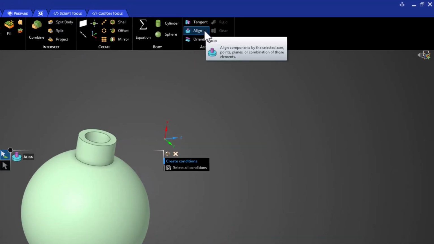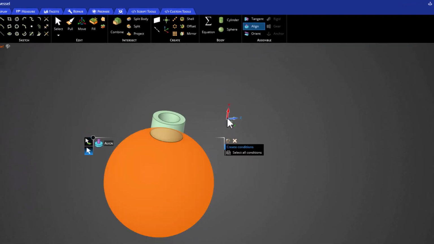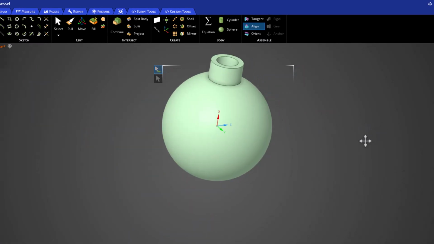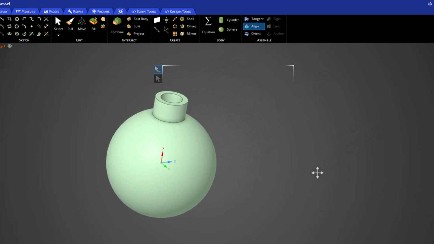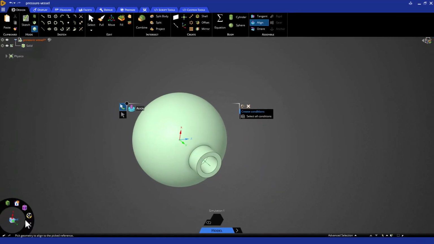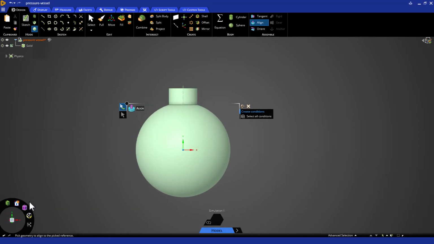We'll first align the center of the spherical face with the origin. Select the spherical face and then click the center of the world origin. The geometry will shift to the world origin now. Next, let's align the axis of the geometry with the y-axis. With the Align tool already activated, select the cylindrical face and then click the y-axis. The axis of the model is now aligned with the global y-axis. Our next step is to extract the cross-section of the vessel.